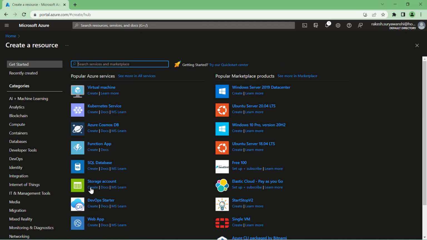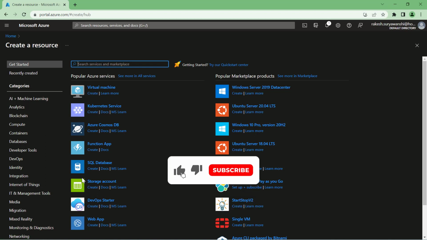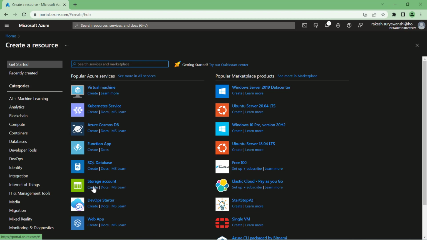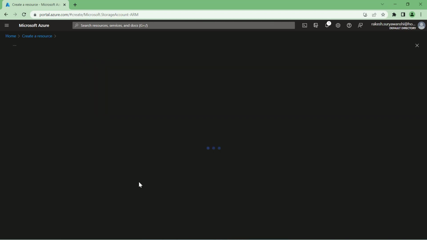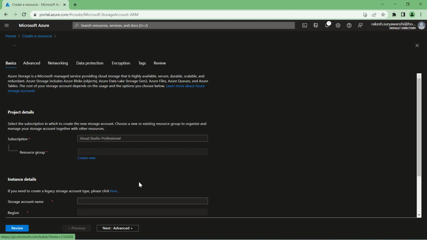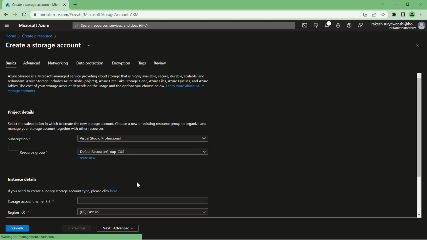As you can see, the storage account option is already available. Even if the service you are looking for is not available here, you can simply search here to create that service. As I already have the service I want to create available here, I'll simply click create here itself. Next, it will ask you to fill in some of the mandatory parameters in order to provision that particular service.